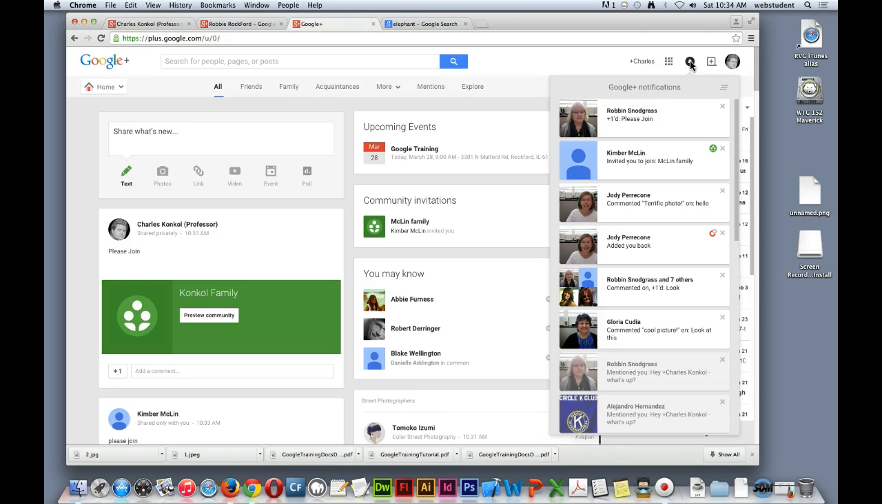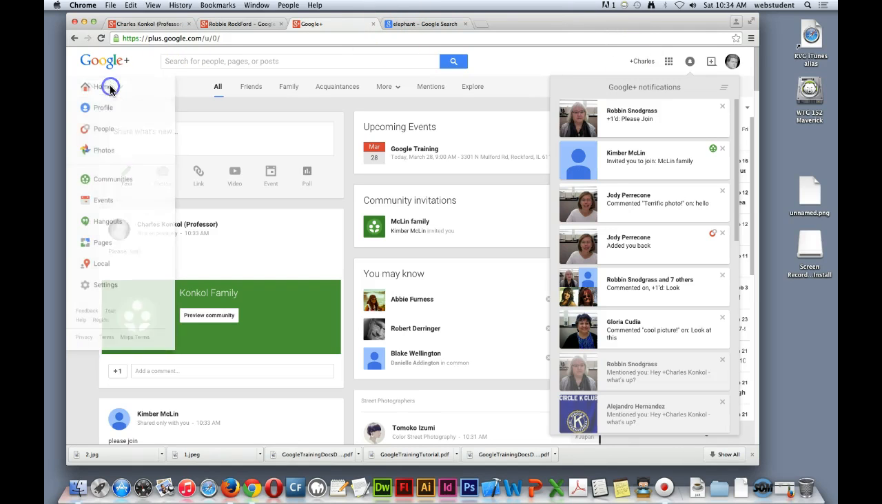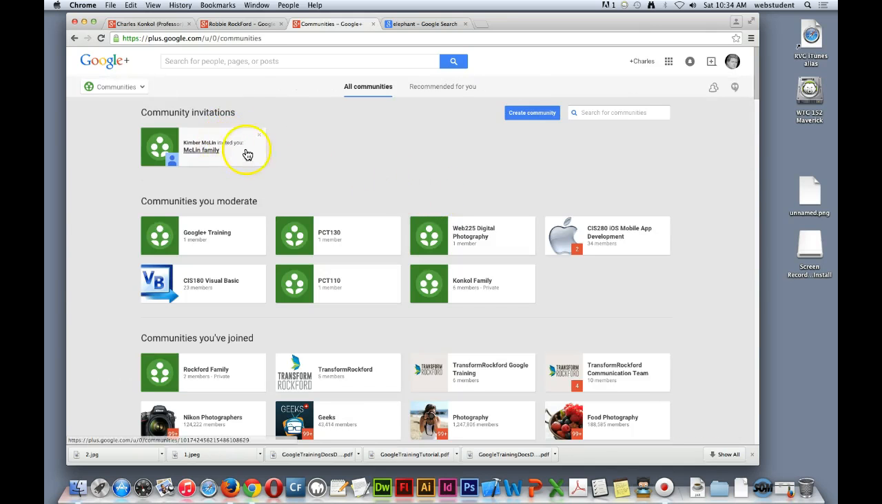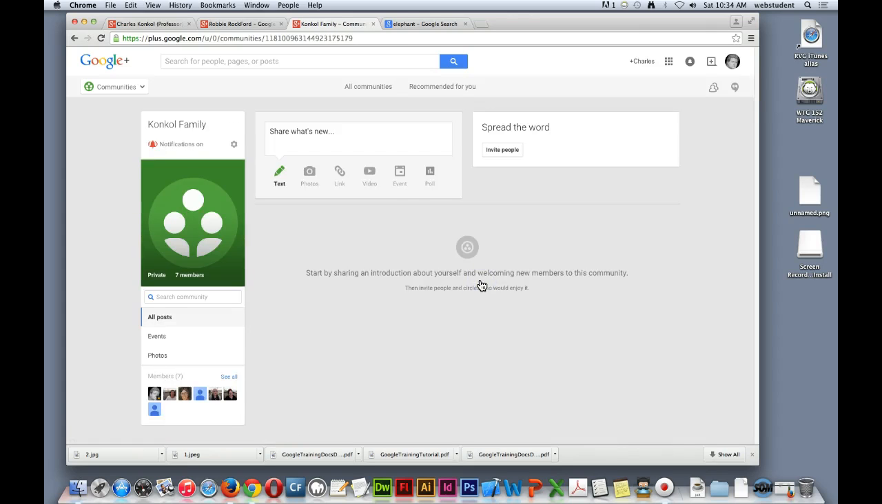And it's a private community that I can share text, I can share images with my community now. So now that everybody's in my community, let me just show you on the overhead. I'm going to go to Home, Communities, and I'm going to go to my Conkle family. I have 6 members now.